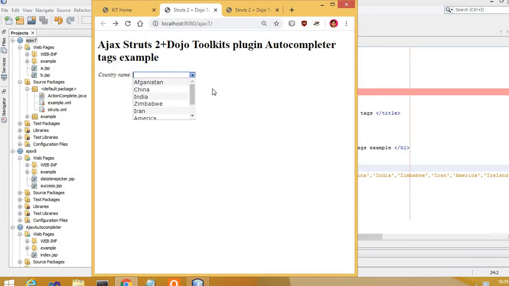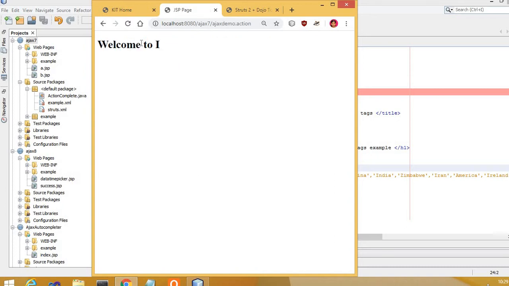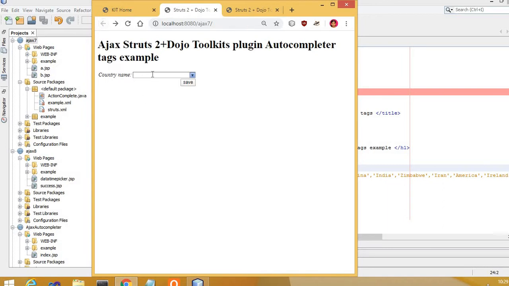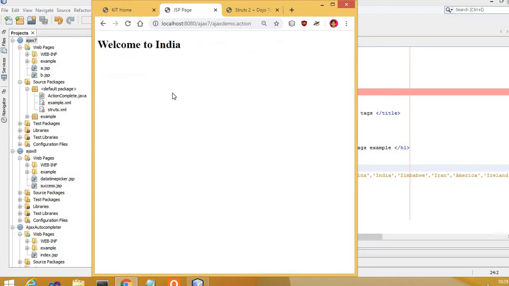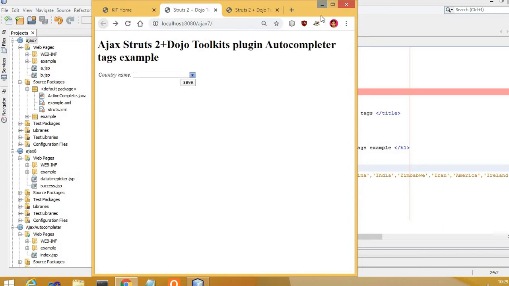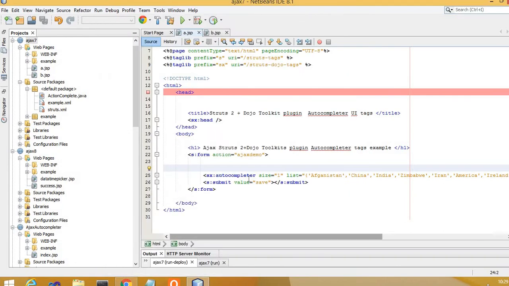Suppose if I try to type something like I, then it should suggest me whatever is related to I, like India, Iran, Ireland, Iraq. So whenever I click on something, then it should show me welcome to India or the like. Okay. So let's start with the implementation part.